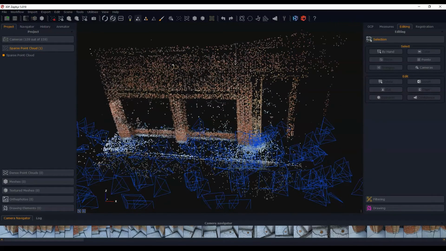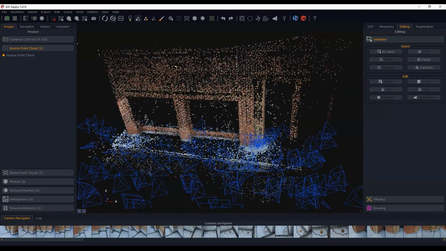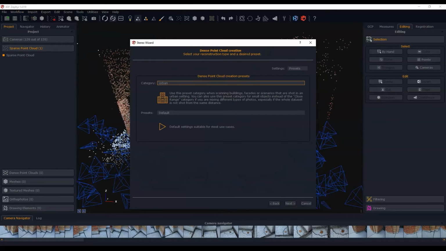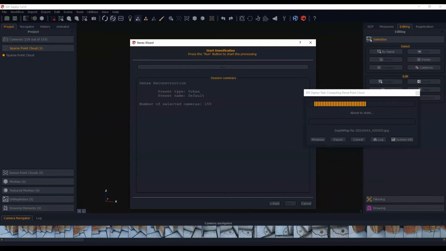So I'm not going to let you wait here. I'm just going to press pause and then come back when it's fully reconstructed. But what I'm going to do is just use the regular tools. So the defaults, urban and default. So before I had close range, I'm going to use urban and default now because that is the recommended setting. And let's go ahead and do that. Okay, be back in a bit.